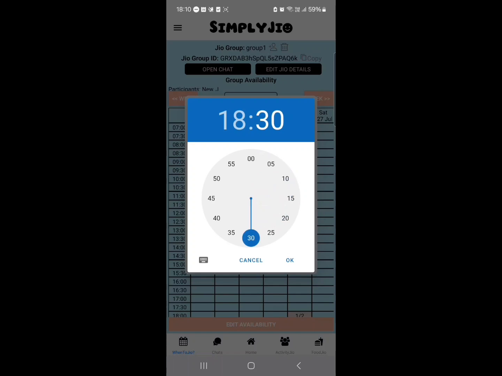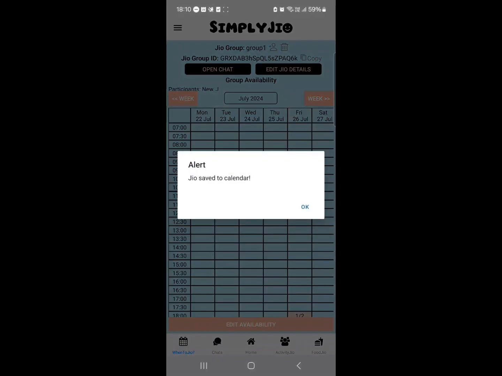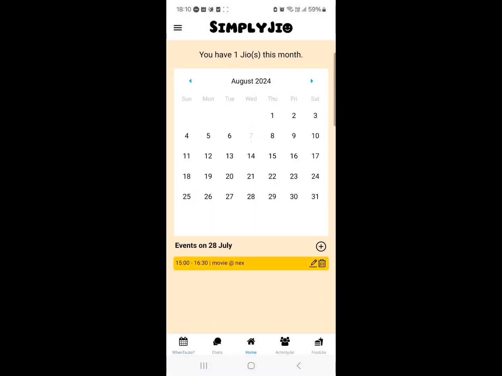So you're just selecting the details here and then Save Event. You should be able to see it in the Calendar tab now.